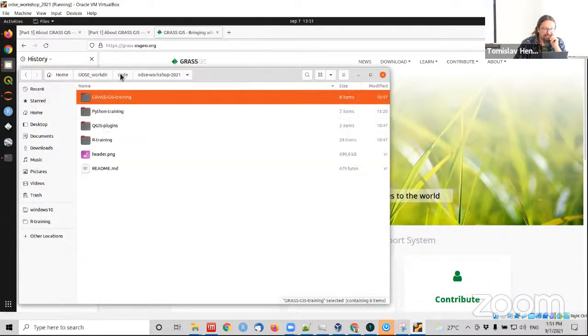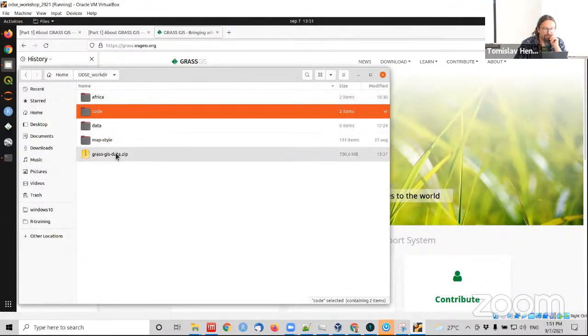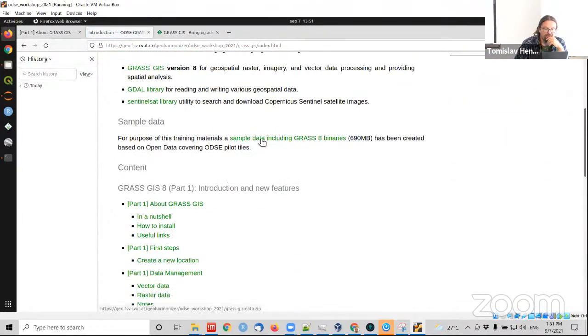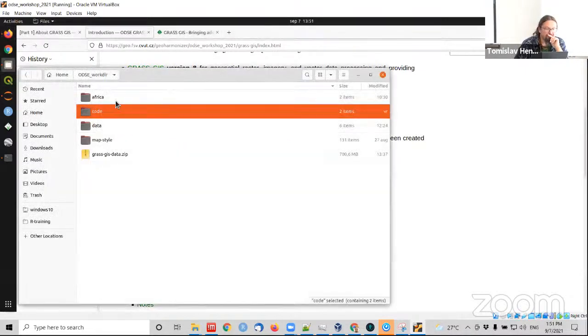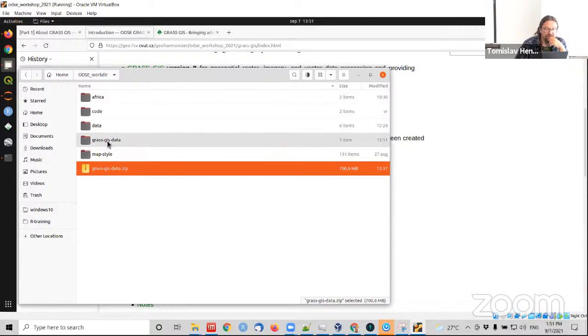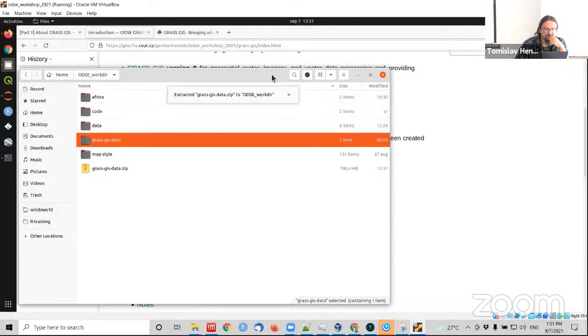Okay, you need to unzip the file you downloaded. This is the file which I posted to Mattermost. If you go to the first page of the workshop, there is a sample data section, and in this section there is a link pointing to the zip. So you need to extract the data. I can extract it here. I will wait for the data extraction.